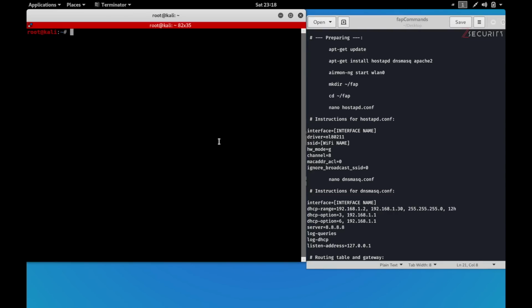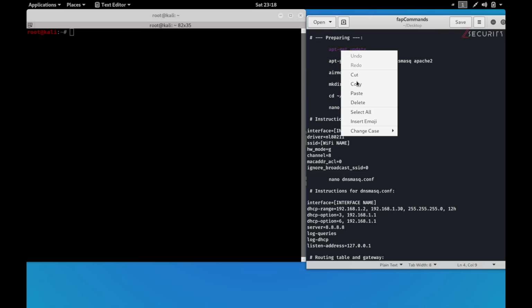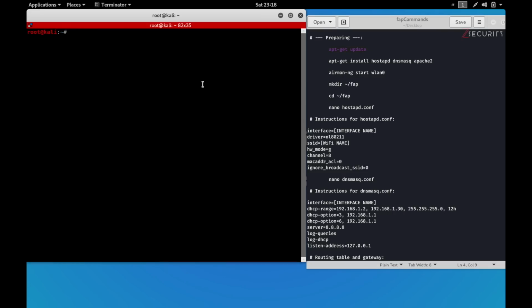Now first let's start with updating Kali Linux to the latest version by doing apt-get update. So I have the command in here, I'm just gonna copy it and paste it. Now a quick way to paste the commands to the terminal is by pressing Ctrl, Shift and the letter V at the same time. I'm gonna press enter.